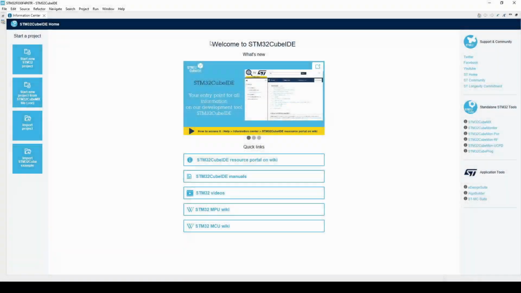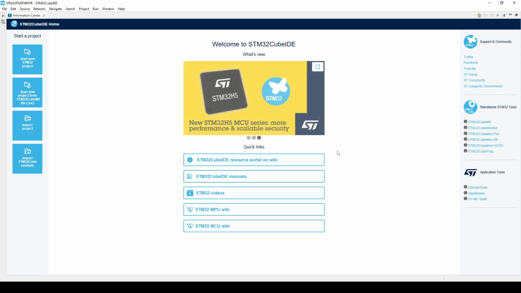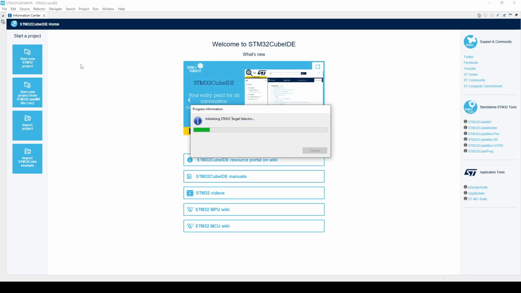Now that we're here, if you're starting a new project, we want to start from here. We see a whole bunch of different options, and there are quite a lot of resources that we can all read through. ST have done a fantastic job on this and make things really easy to set up and build. So we're going to click here, start new STM32 project.